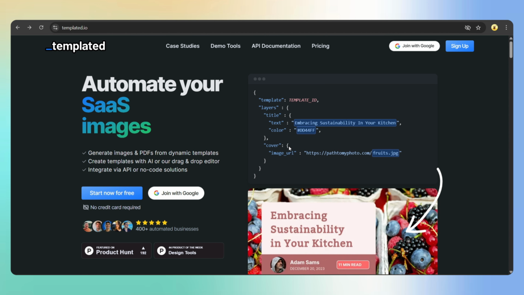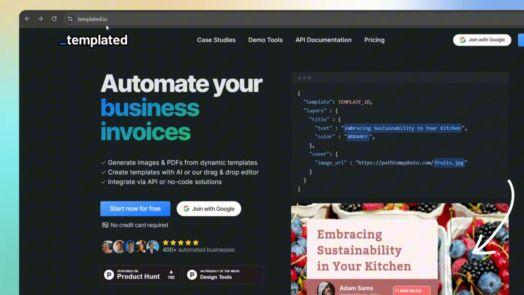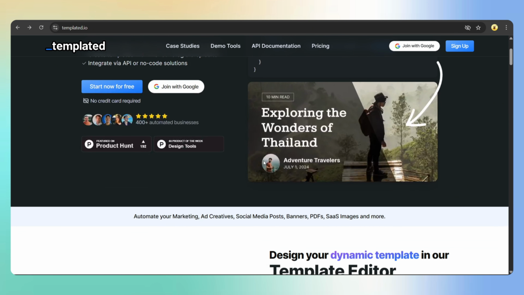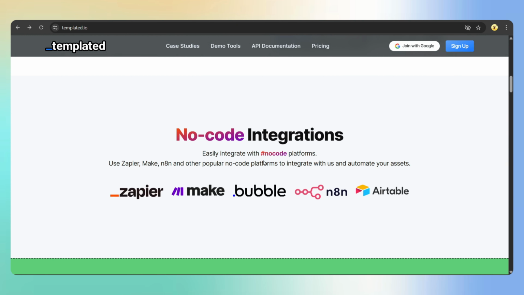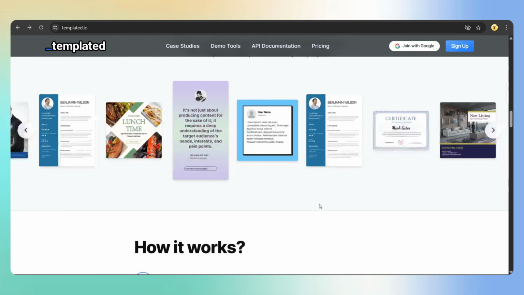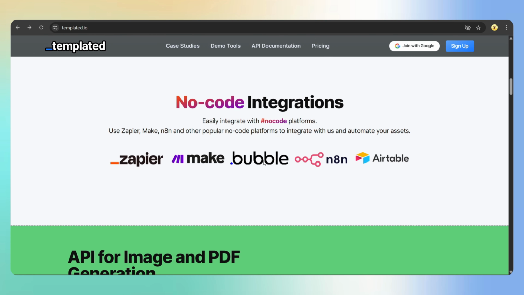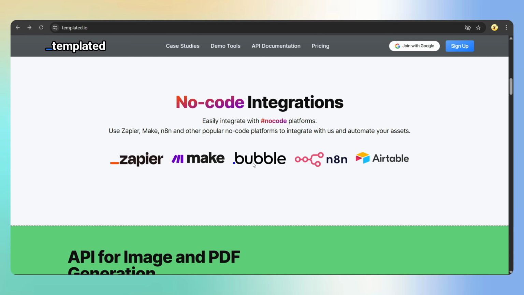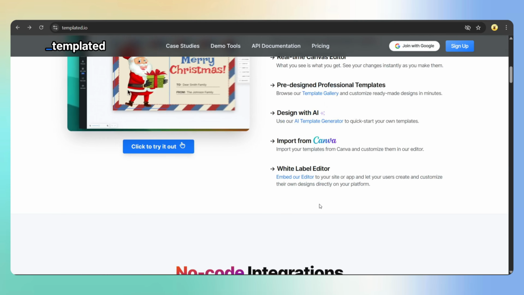For that, we are using a platform called templated.io. Here we can create the templates, and we can literally make an API call with dynamic values like invoice number, due date, amount, and everything to get the final PDF ready. And the best part, N8N even has the templated.io node, so it's very easy to integrate.